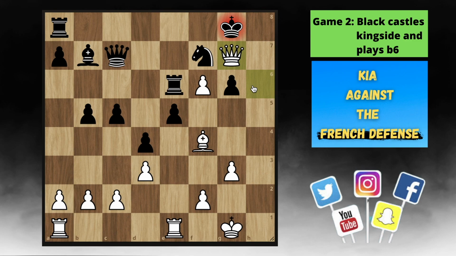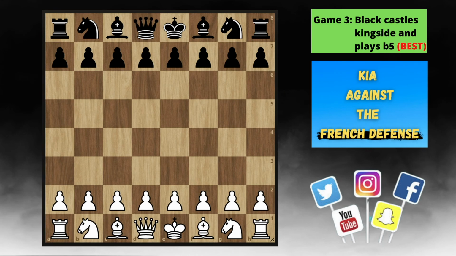Now let's move on to game number 3. In game number 3, we're going to see what happens when black castles kingside and plays the more aggressive b5, a5 expansion on the queen side.